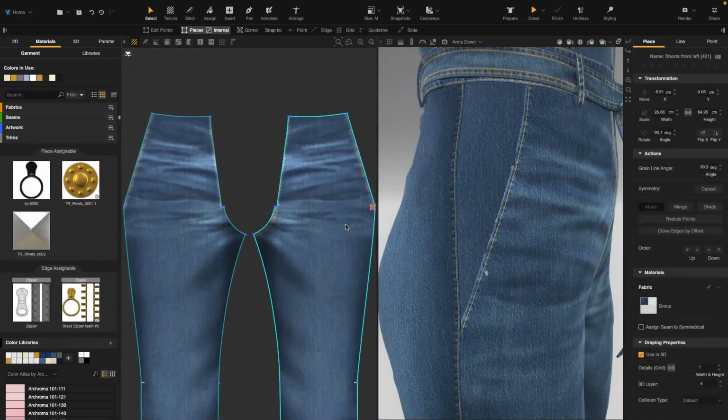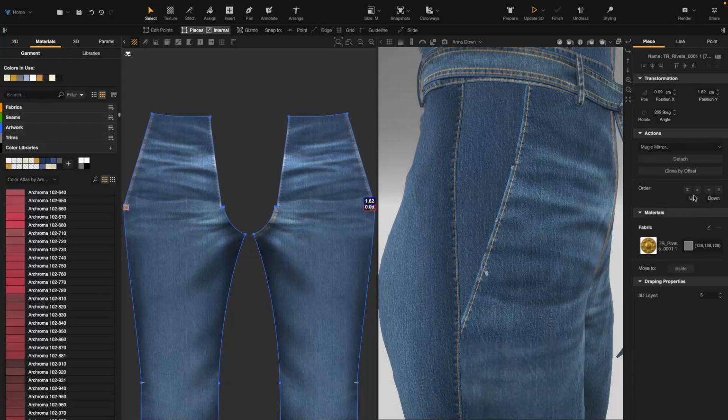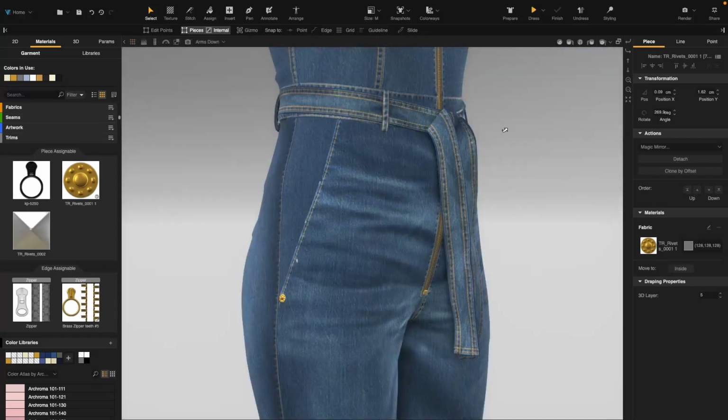If we want to assign a 3D object to a symmetrical pattern, we select the trim in the 2D window, then select Magic Mirror, and select Clone and Rotate. Once a 3D object has been assigned, we will need to dress the garment briefly to ensure the 3D object simulates on the garment properly.